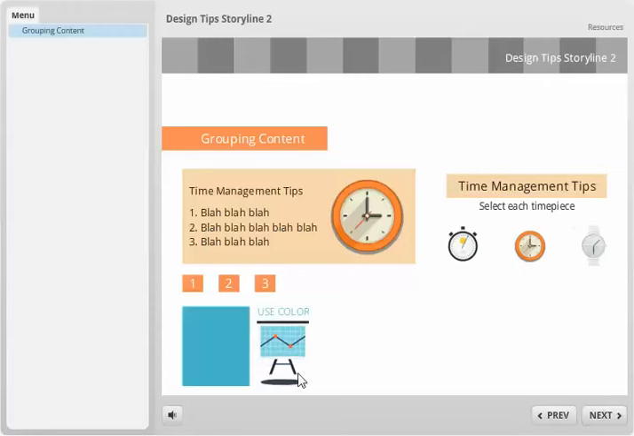Here's another idea, using color to tie everything together. So here I have graphics and text and shapes that are all basically the same color, and it's very easy for someone to see that they do go together.